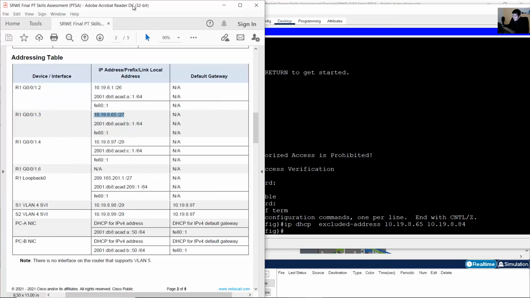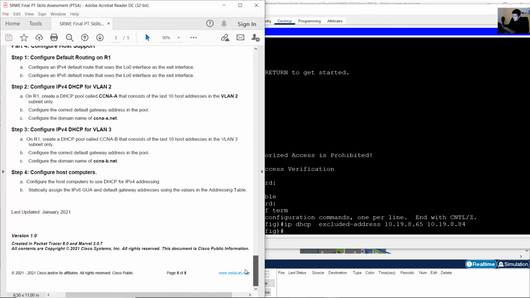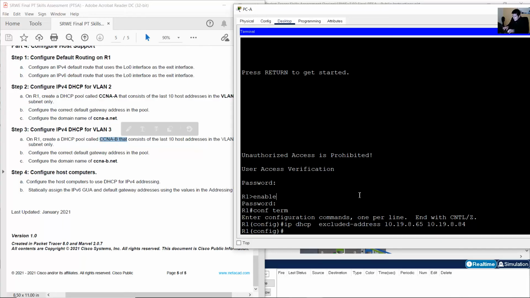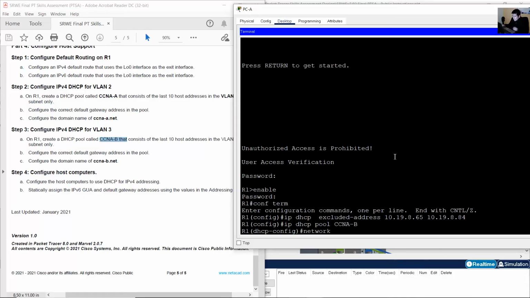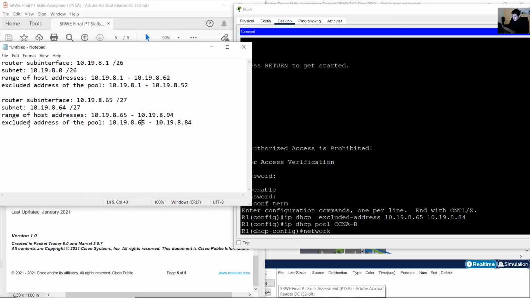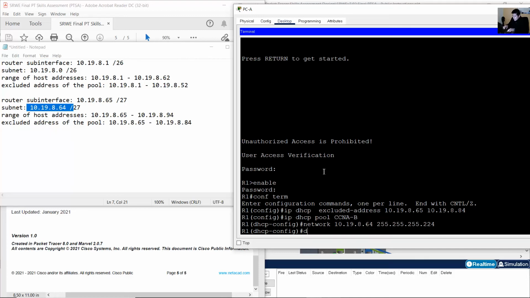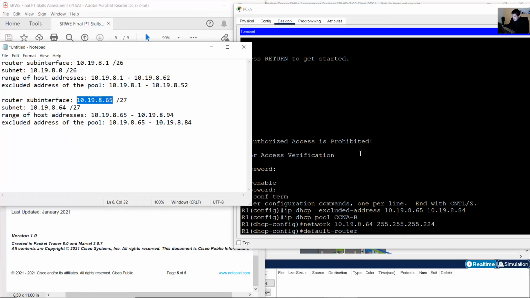Create the DHCP pool CCNA-B, case sensitive. ip dhcp pool CCNA-B, enter. The network address is the subnet, 10.19.8.64, and the mask for prefix 27 is 224. Okay, 10.19.8.64 224.